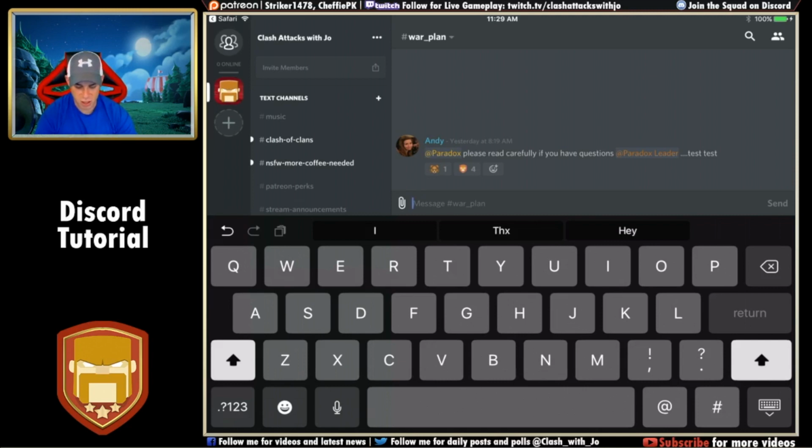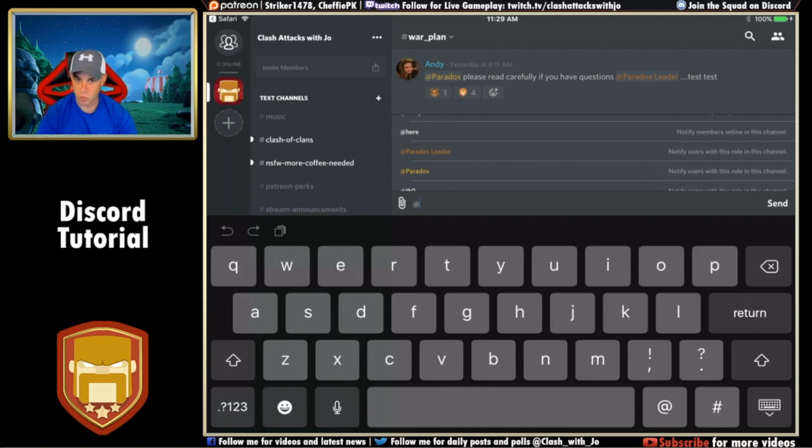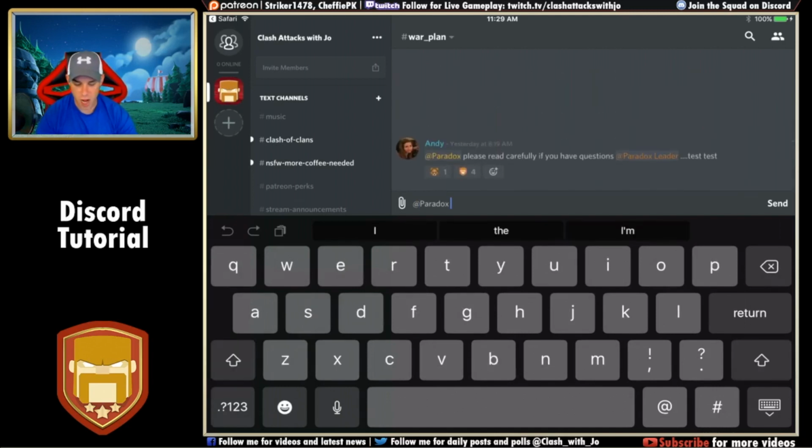So in this case, I'm pretty sure Andy fixed it. Yes, she fixed it for this room only, to notify all people with the Paradox role to come read this chat. So this is the war plan. I'm posting a war plan saying, Town Hall 9s, you have 16 hours to complete your war attacks, and so on, whatever your clan does within your planning factors. And you can @ Paradox role and tell everybody that's got the Paradox role to come read this, okay?